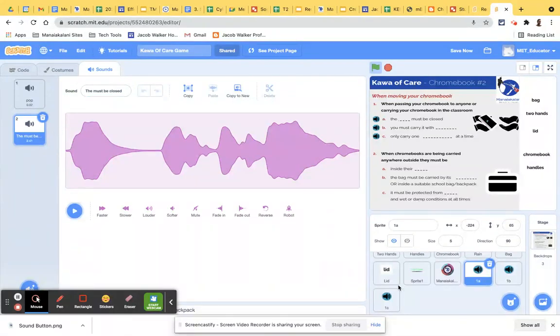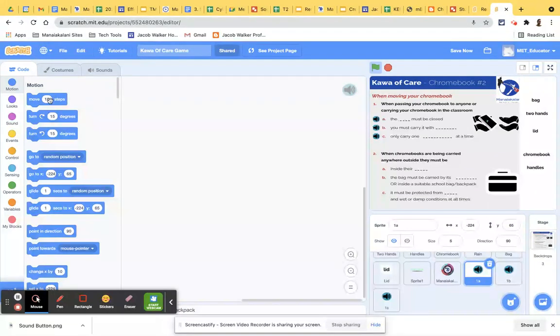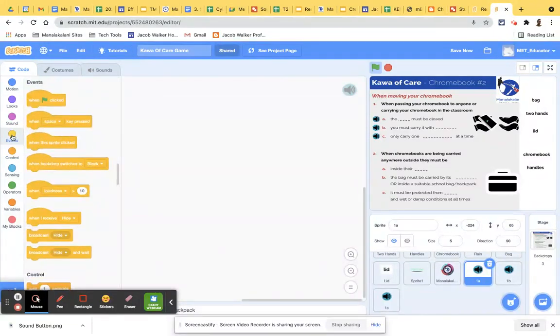Now I want to add this sound so that when this button is pressed, it is going to play what I've recorded. So I'm going to go to my code, and in code, I'm going to find events. That's the yellow one. And I'm going to find when this sprite clicked. So when this sprite clicked, I want it to play the sound.